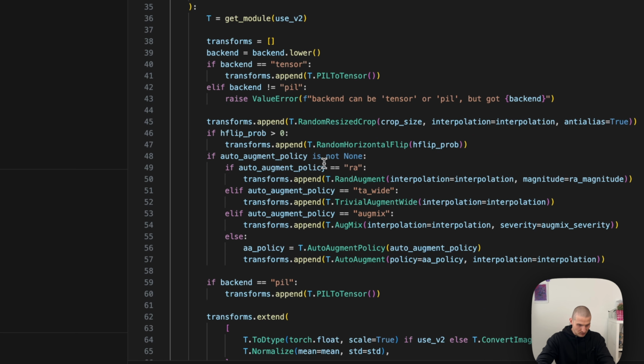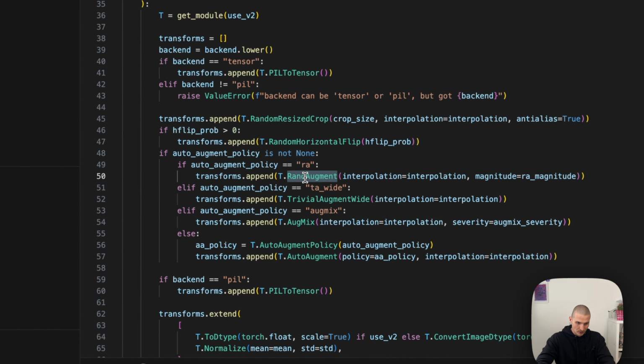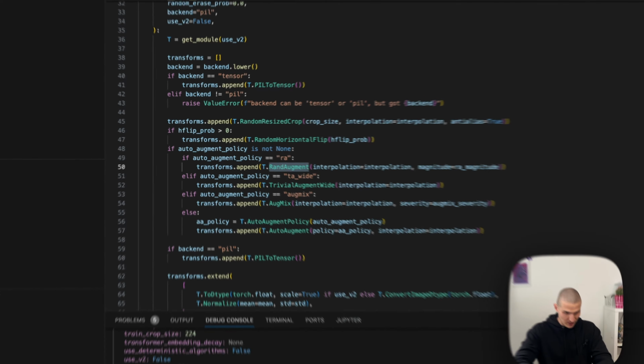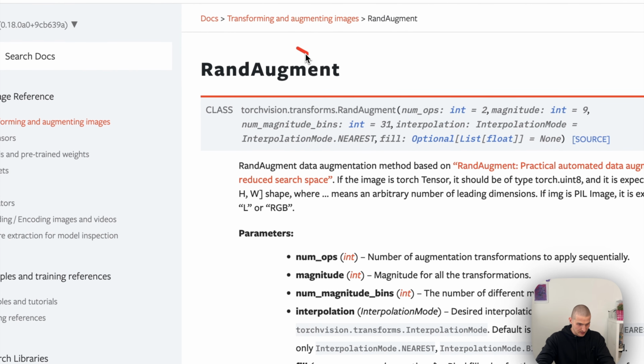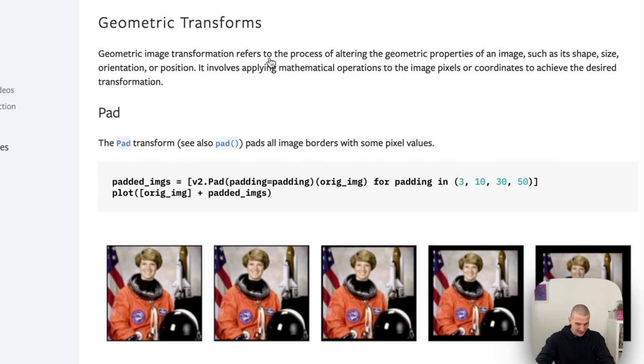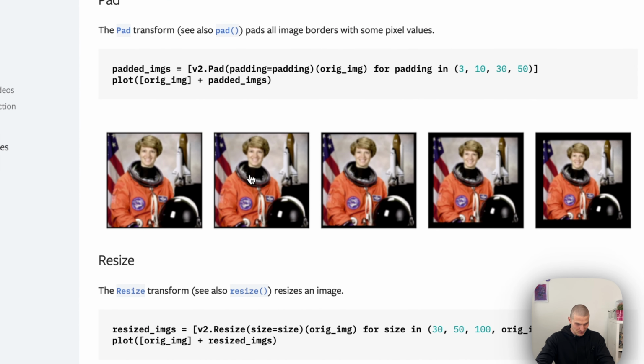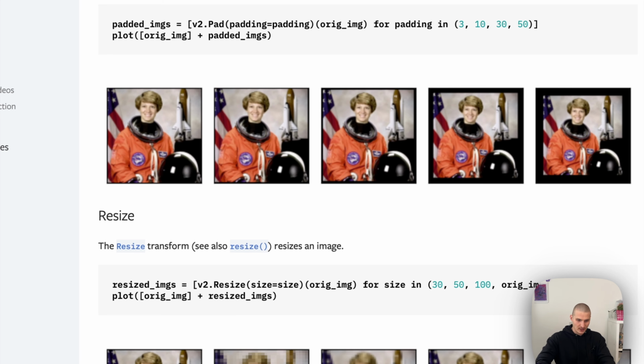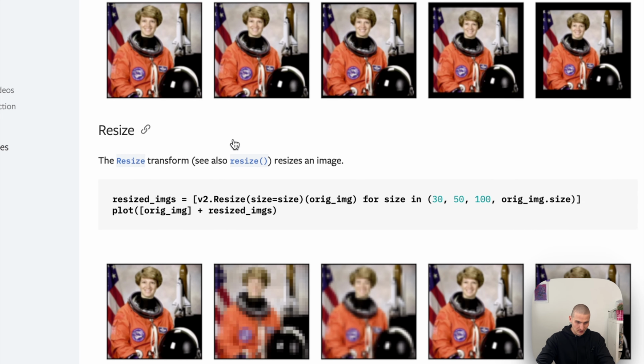And so ours is called RA, random augment. We can just read PyTorch documentation for that. So here it is, the RandAugment class. And here they explain at length what different sorts of augmentations there are. And you can see that they roughly correspond to what we've just seen.